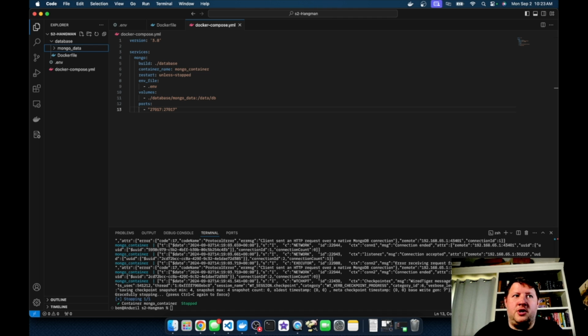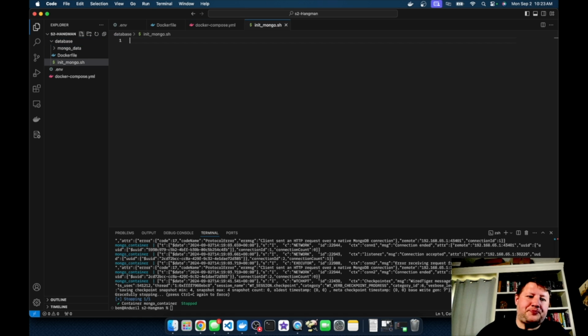The first thing we're going to do is create a new file, and we're going to store this in the database folder alongside the Dockerfile. So if I click on my database folder and I add this in here, I'm going to call it initmongo.sh. Okay, so I'm going to create a shell script that I'm going to use to build my database.